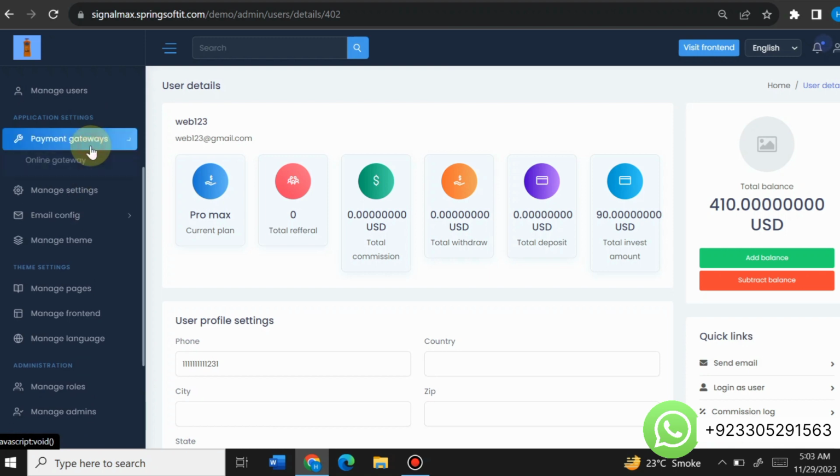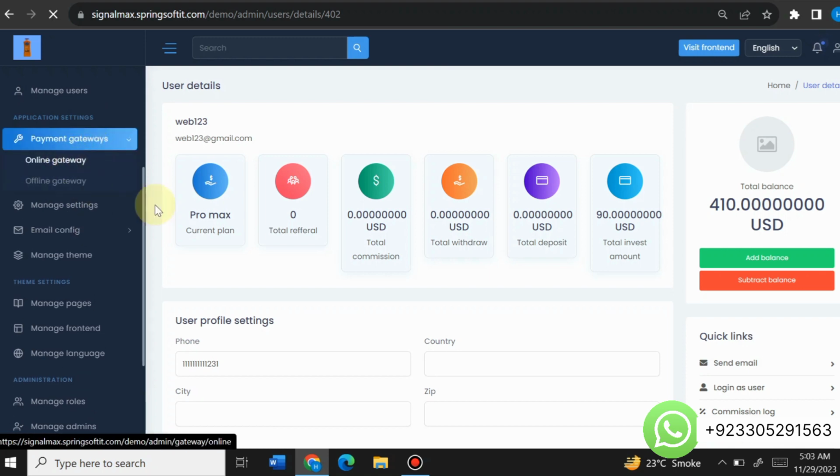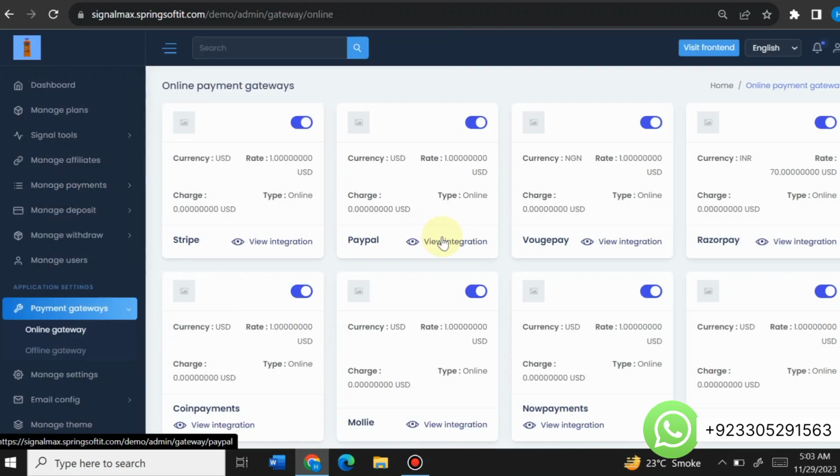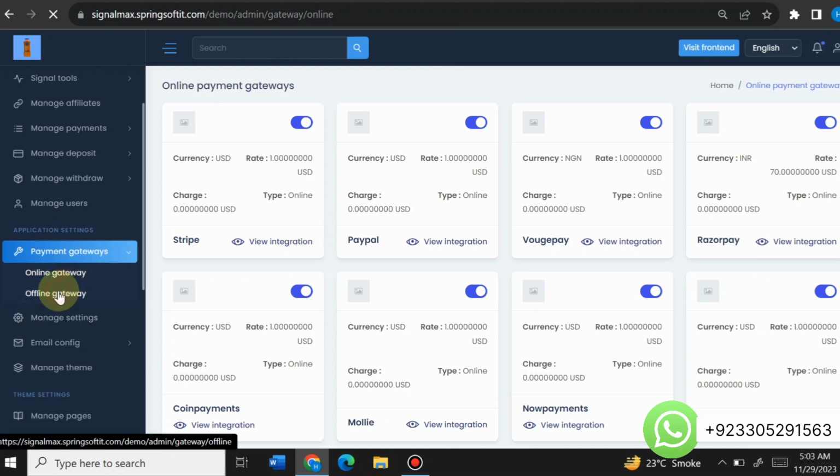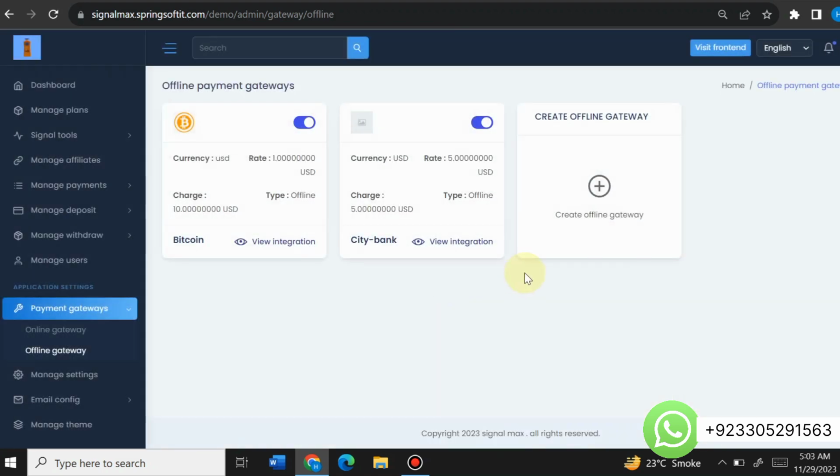Here are the payment gateways. You can insert multiple gateways. So these are online payment gateways and offline gateways. These are all the auto gateways. You can insert them, you can change these details, and you can insert your own gateway. And when I click on offline payment gateway, you can create multiple offline payment gateways as you want. So you can insert any local gateway such as EasyPaisa, Paytm, or any gateway you want to insert. You can do it from here.